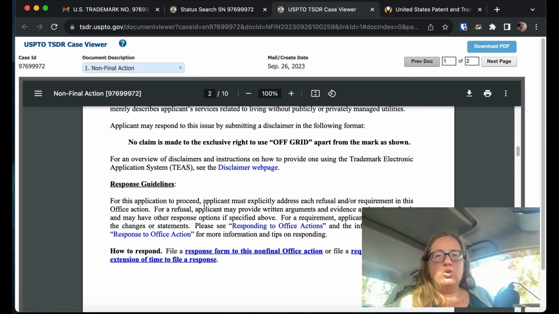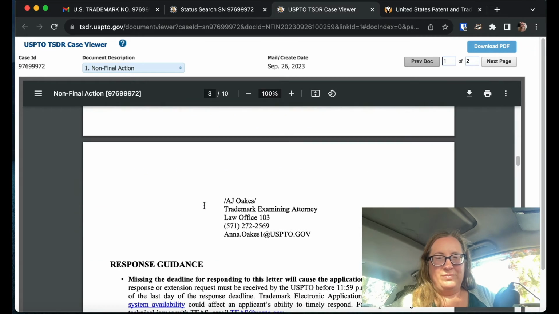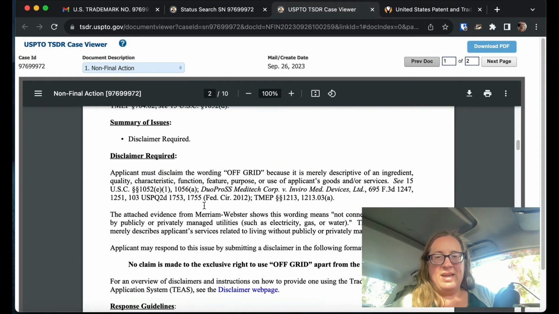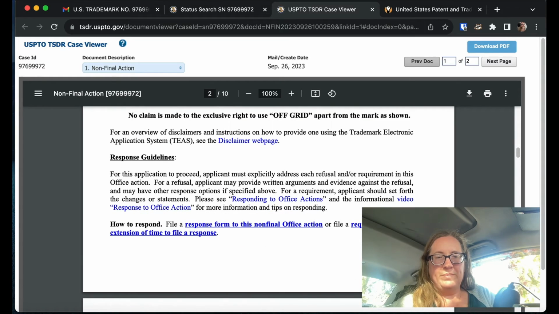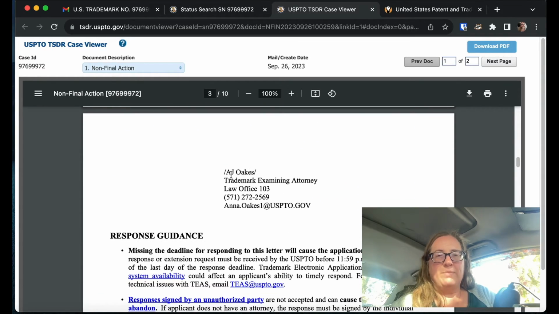So to respond, I could have sent an email, which normally I would, but I'm wanting to actually file a formal response so I can record it for you all. Okay, so how do you respond to this? Then you use the form, okay? Or do extension of time. Then there's always the name of the trademark examining attorney, and you can actually email them here, okay?